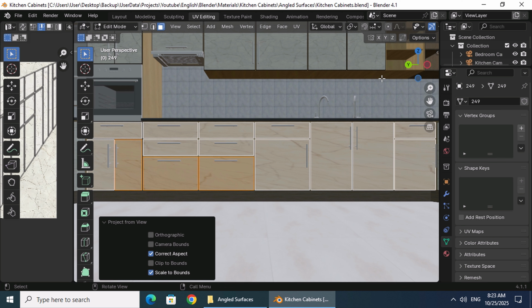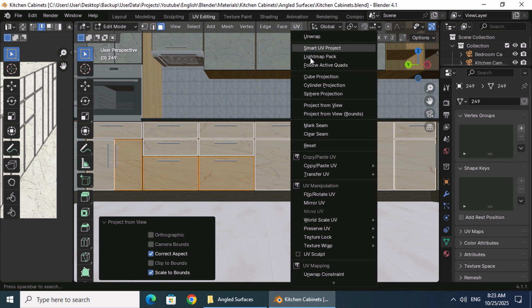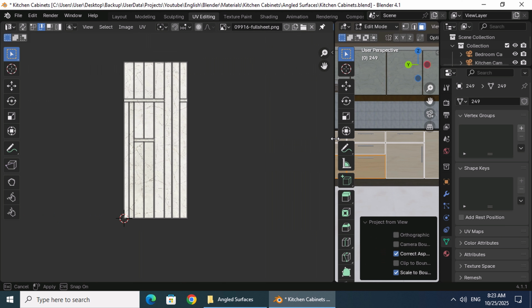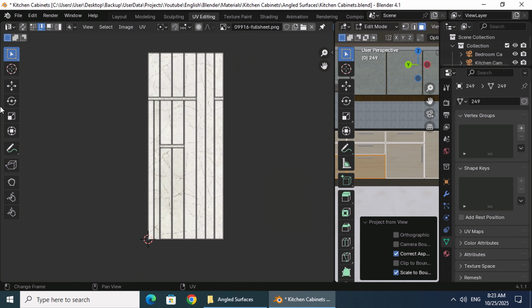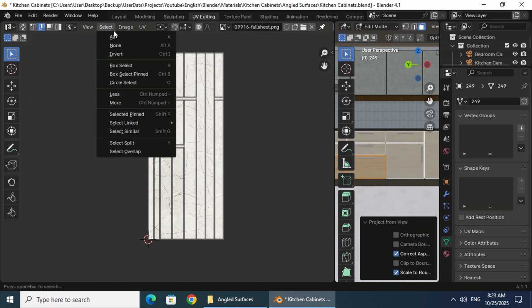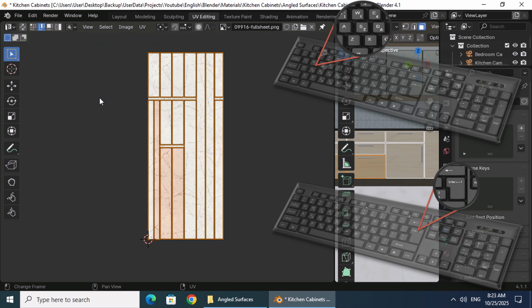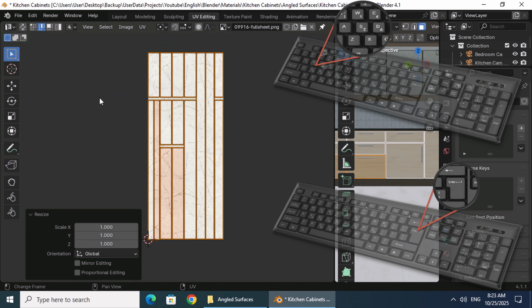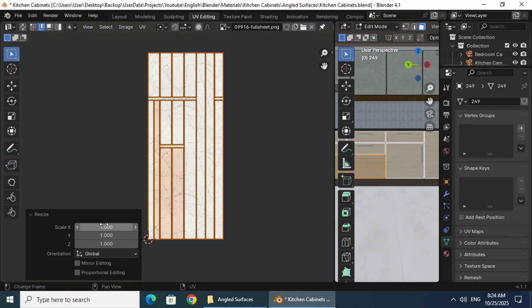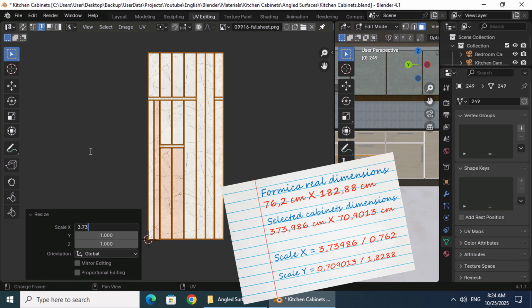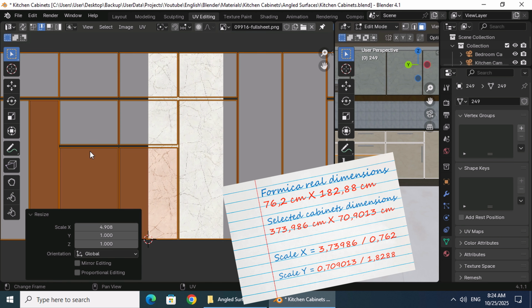Once again, in the UV menu, we select Project from View Bounds, achieving exactly the same result as in the previous video. Next, we select the entire UV map, press the S key, and then press Enter to open the Resize panel. As before, we divide the width of the selected cabinets by the width of the wood sheet in the Scale X field. Then, in the Scale Y field, we divide the height of the cabinets by the height of the wood sheet, just like we did in the previous lesson.